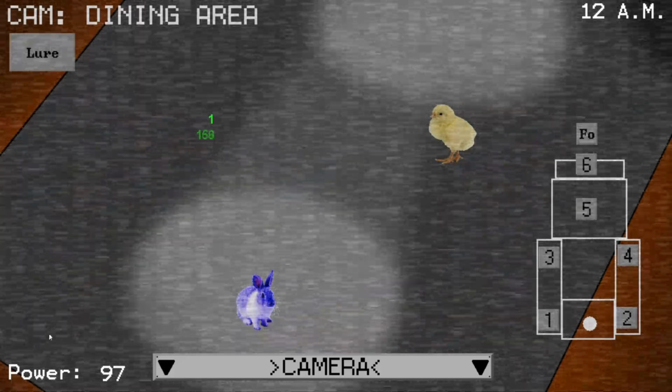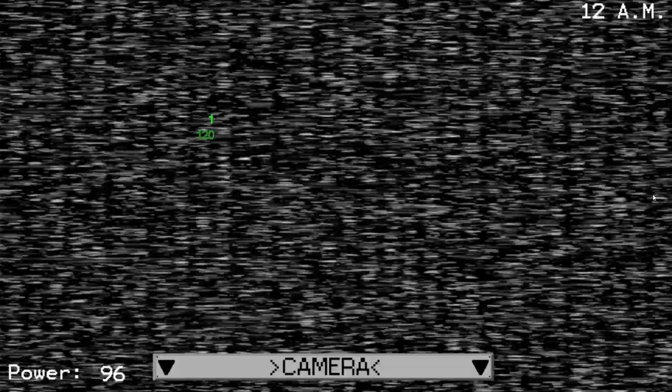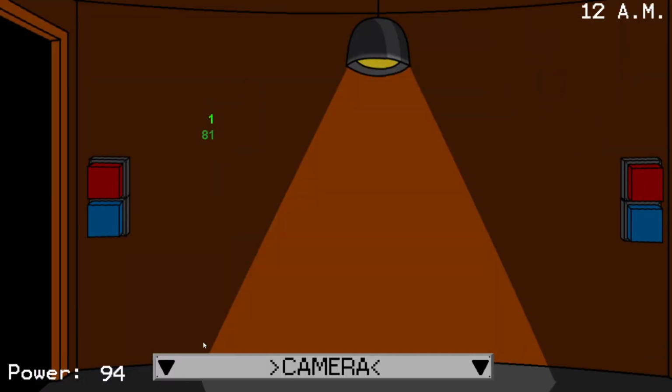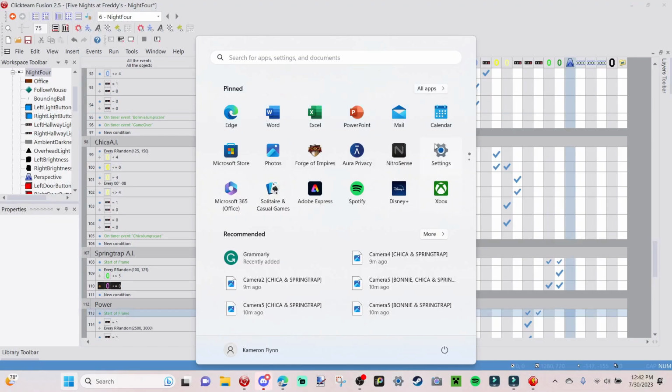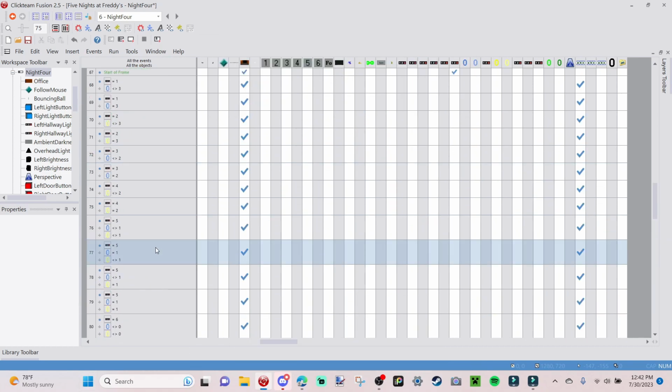As you can see, it counts up to 1. And if Springtrap was in this camera when this was equal to 0, he would appear in this camera because now this is equal to 1. Which is, I think, what we're going to do next because we have the idea down and it's actually working now. So, once you have that, go back up to your camera view.